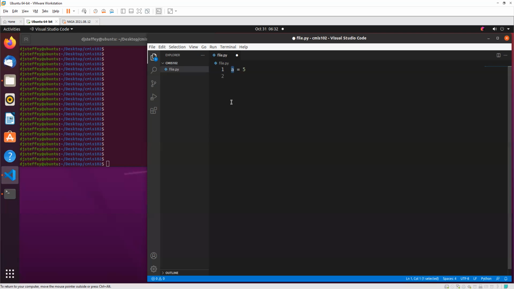Now your variable name can be really anything you want, with a couple of rules. Your variable must start with a letter. It could be uppercase, it could be lowercase. It can contain numbers, but it cannot contain special characters, like an asterisk or a dollar sign or things like that.